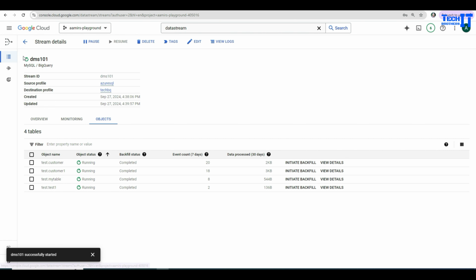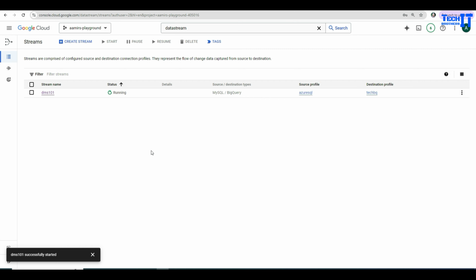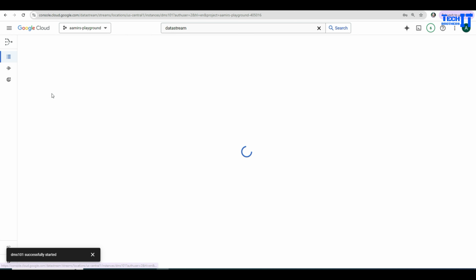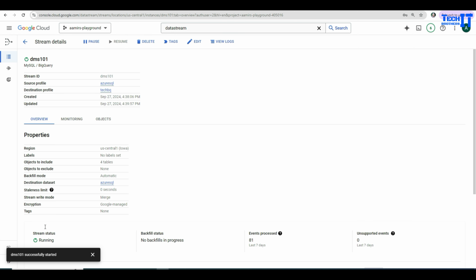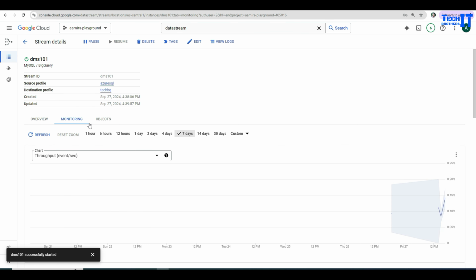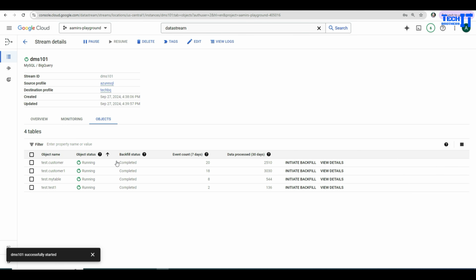So you go to your data stream, and the status is running, and the status is running here as well. So go to monitoring. Monitoring might not show us much, yeah, there's a small throughput showing, because we don't have all our data. And in the objects it is showing us, sorry, I said that this should be completed, so I might be wrong on that one. It's just saying running, so this part should be completed.